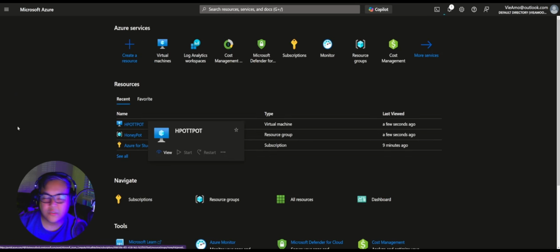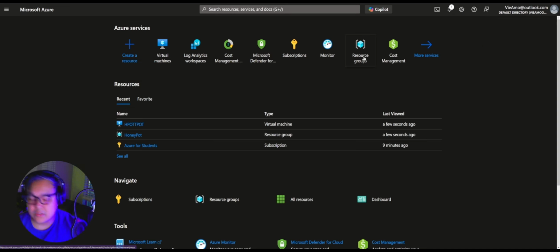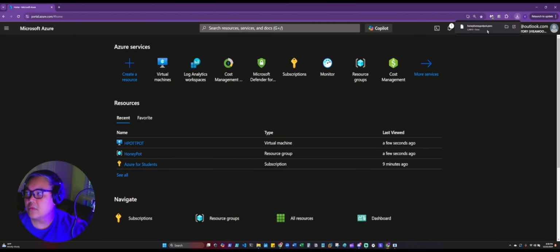Perfect. Okay. So, on our next step, once we have that in, we have to SSH into honeypot. Key. Make sure nobody sees that.